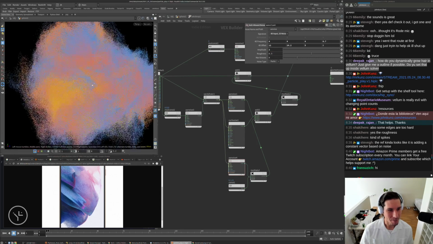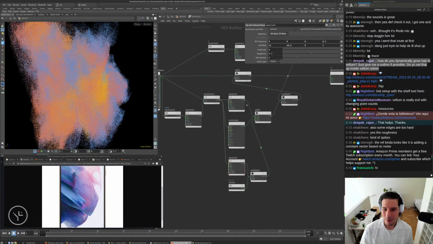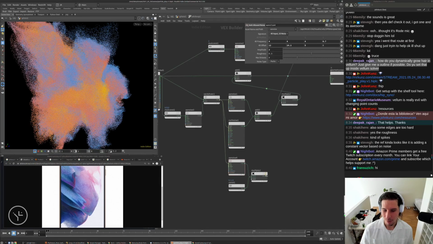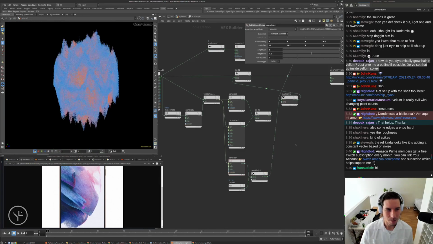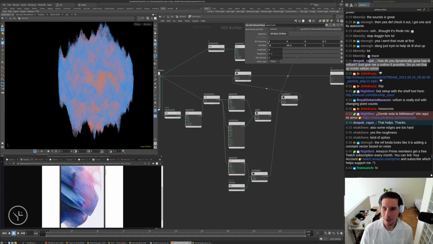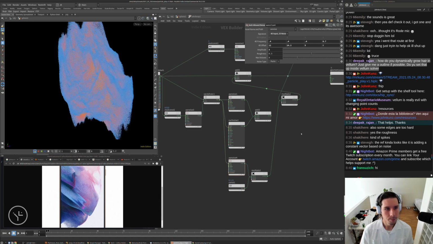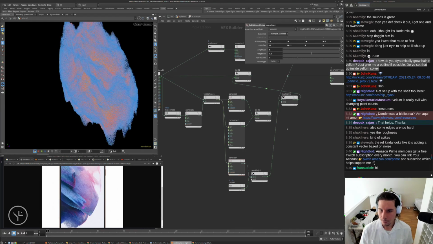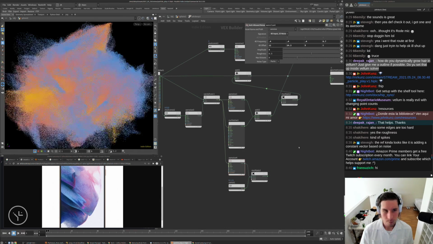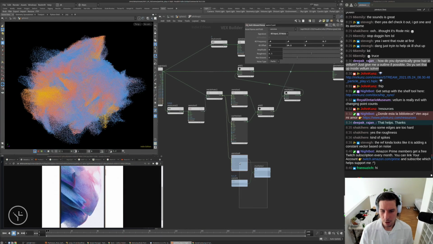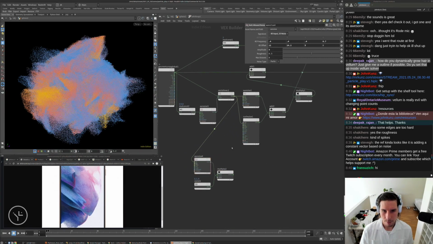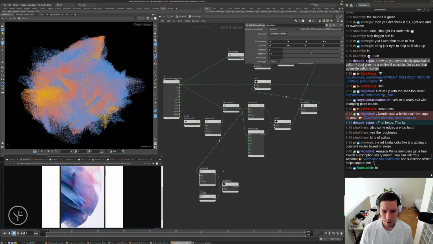So you can get maybe a little bit of that. I don't know if I'm doing too much here. If you add too many noises together, you kind of will get some blurry stuff, or it's a bit of a mess. Let's go with a lower frequency. That's definitely one option.